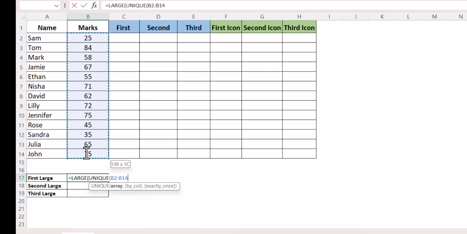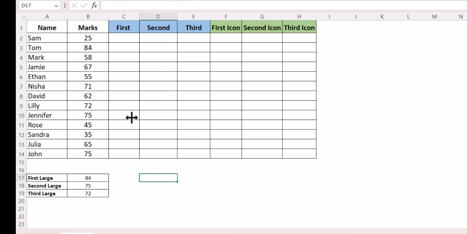I select this range. I lock the cells, I close it, and then I say I want the first largest unique number. And I say OK. Let's just copy it here. Now instead of 1, I will say give me the second largest number. And here I will say give me the third largest number. So we have done the first step where we have identified the top 3 values.